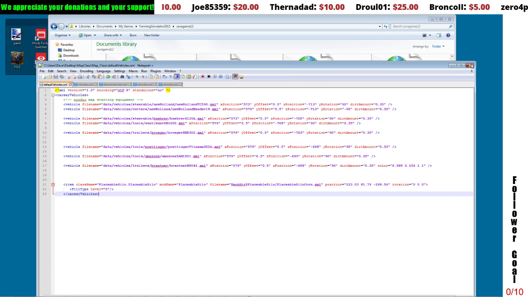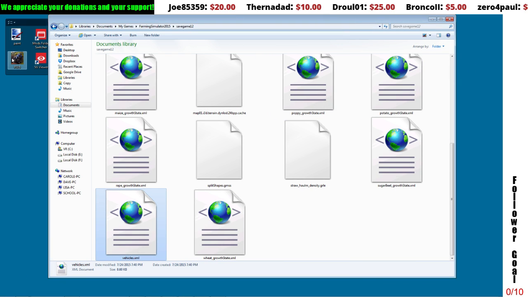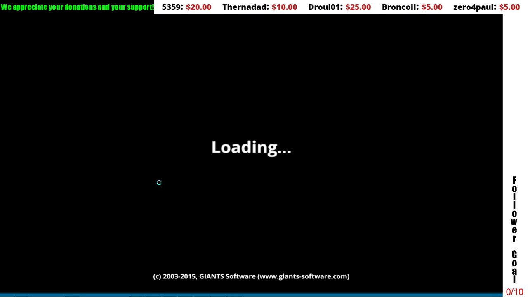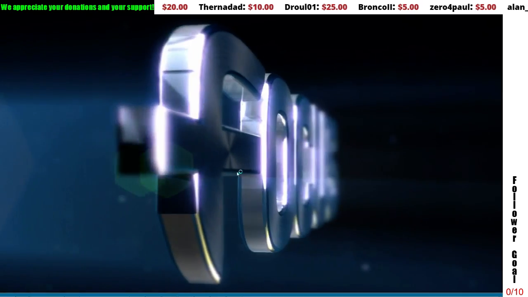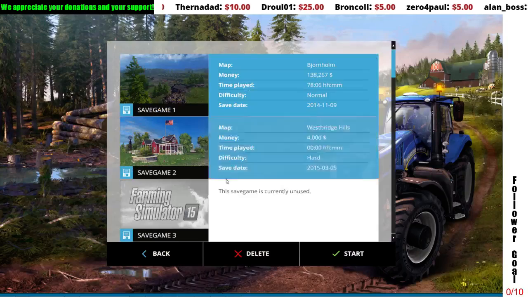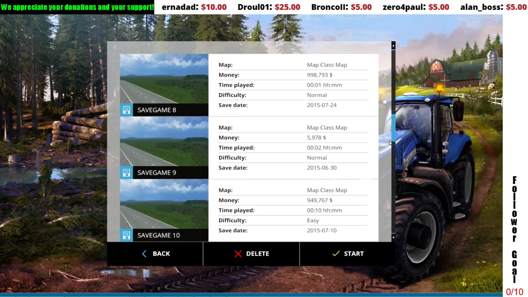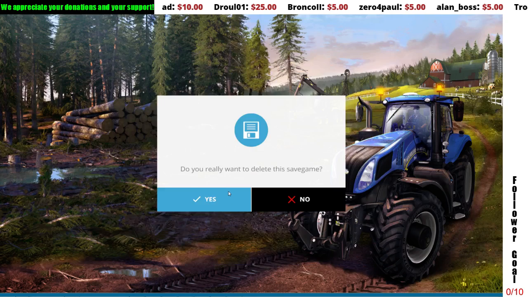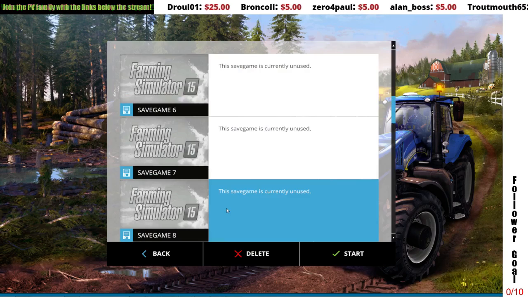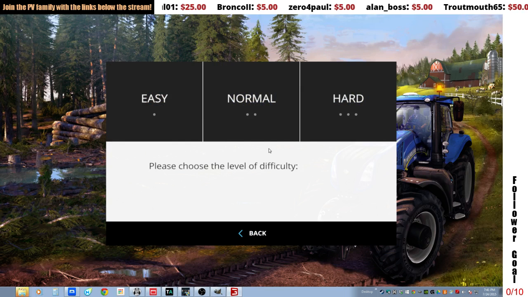Save it. Now if we start a new save game one more time, that placeable silo will be in at the start of the game. And because I'm running out of save game slots down here, we'll delete a couple. Save game 8 works.